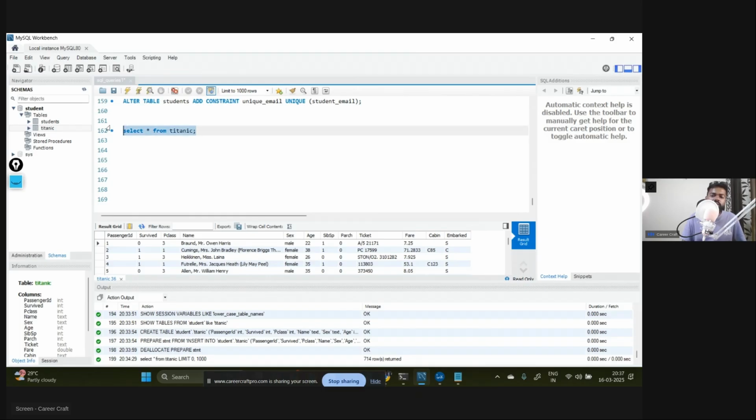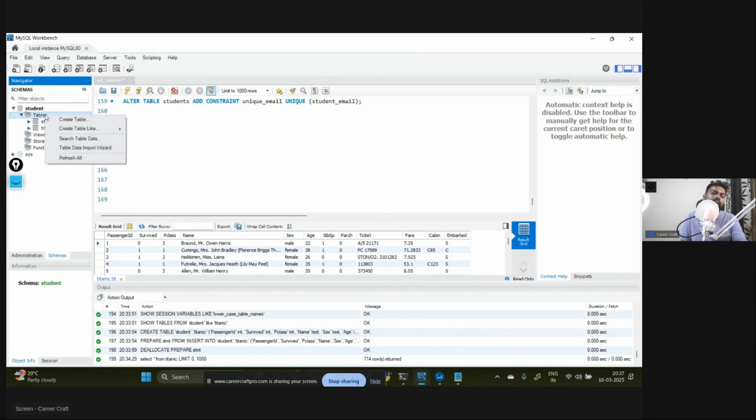Now, again, let's say, yes, we import the data in the database store only. Simple. You have to right click here, Table Data Import Wizard. That's it.